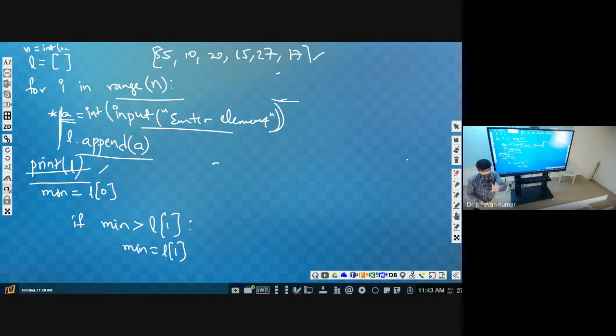Okay. Next, 2 elements we have compared, we have got minimum. Then the third element. So minimum we have to compare with L of 2. If minimum is greater than L of 2, then minimum equal to L of 2. Then afterwards, minimum we have to compare with L of 3. If minimum is greater than L of 3, minimum equal to L of 3. If minimum is not greater than L of 3, then minimum will be L of 2 only. Okay, it will remain as it is.